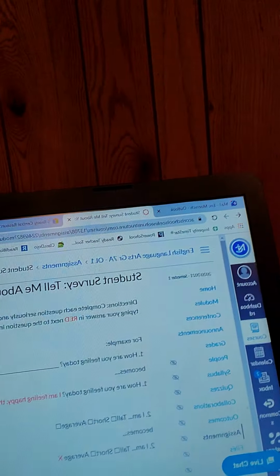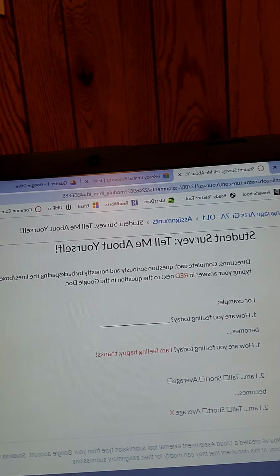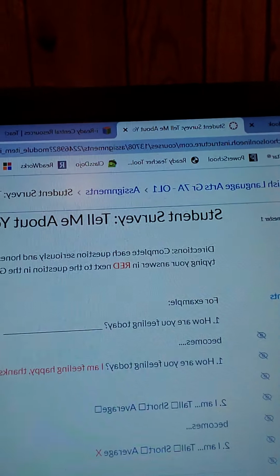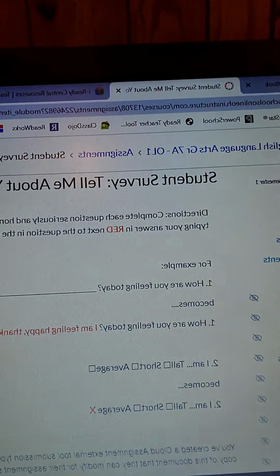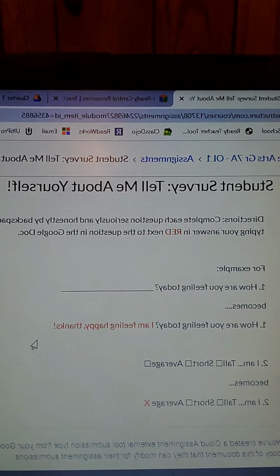The way that I'm asking that you do it is in the directions you'll see here. It says, complete each question seriously and honestly by backspacing the lines and boxes and typing your answer in red next to the question in the Google Doc. So, for example, if number 1 says, how are you feeling today? And then there's a blank, you would change it to say, how are you feeling today? I'm feeling happy, thanks. And you put that in red. I can show you how to change that font in a second.